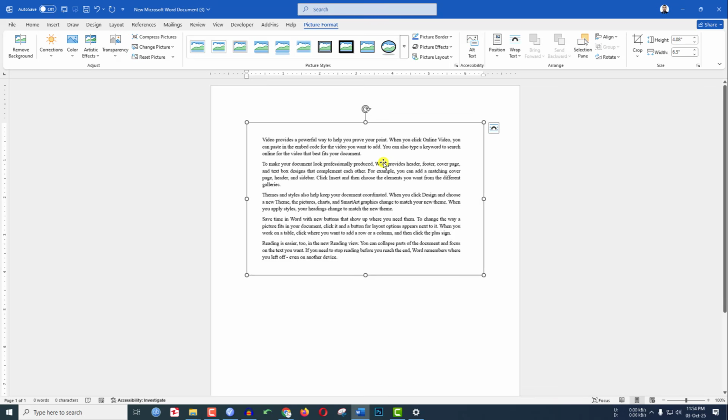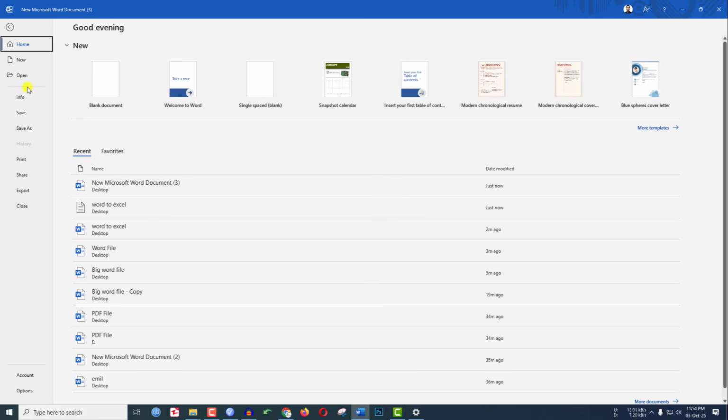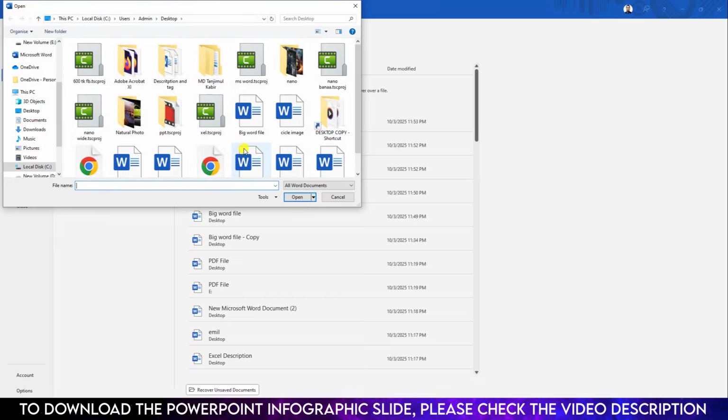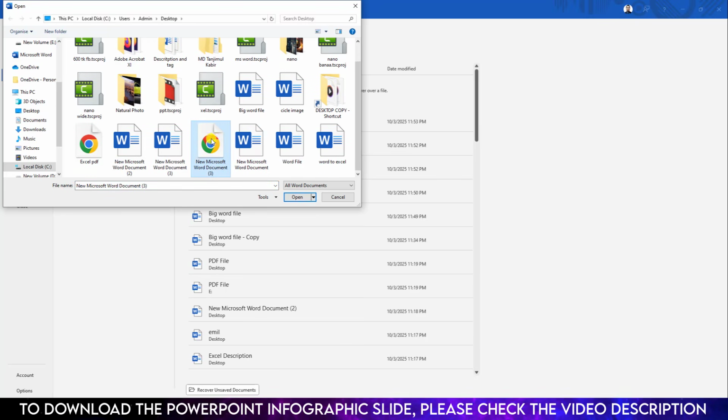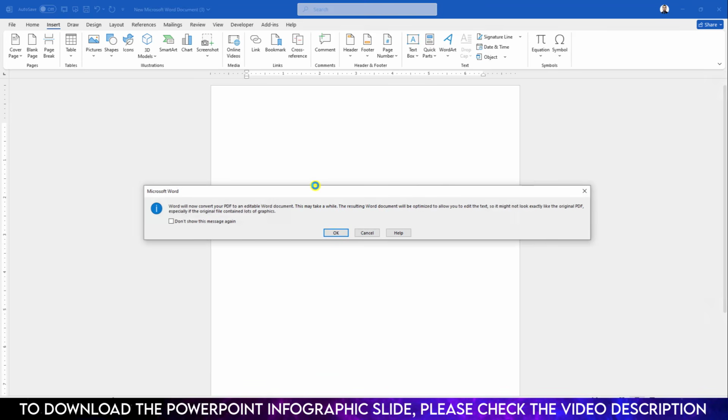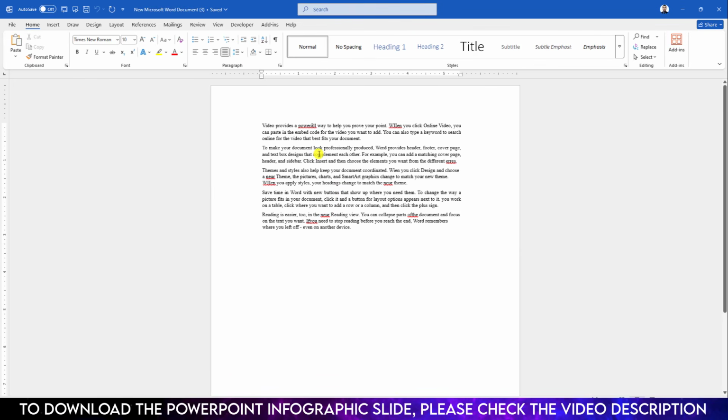Now let me remove this image. Now go to File, go to Open, go to Browse and let me select this PDF file from my desktop. Click on Open. Here a pop-up will appear. Let me click on OK and you will see the magic. I have converted the screenshot into editable text.